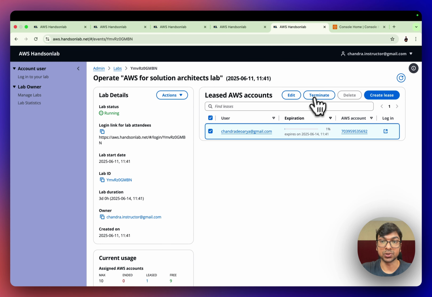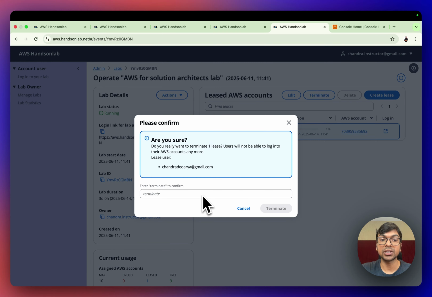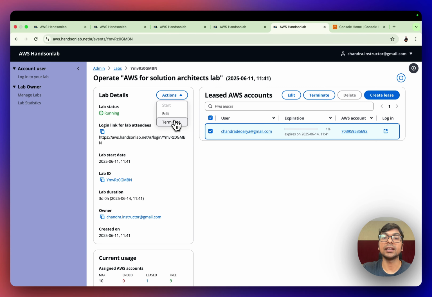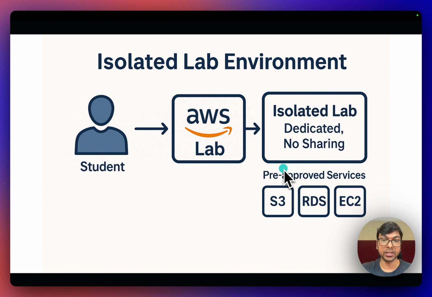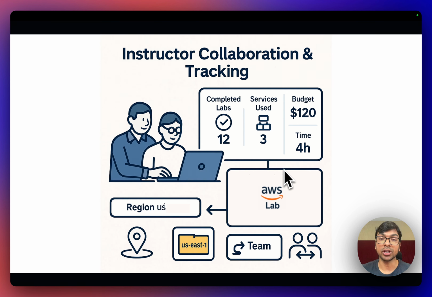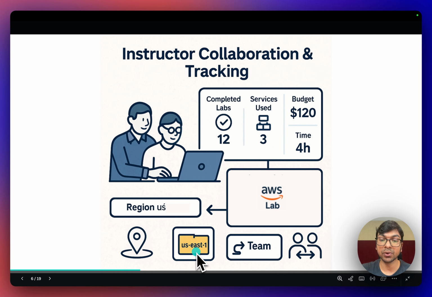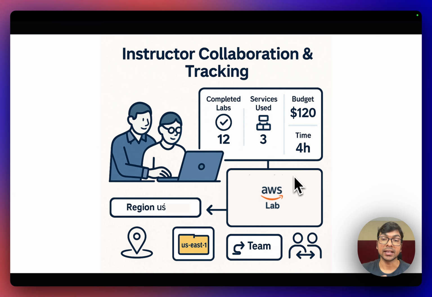Once the lab session is over, you can click on this and you can either delete or you can click on terminate. This will terminate the access for the student, or if you want, you can entirely terminate the whole lab session. So if you see, with this, you can monitor all the labs that students have created, all the services they have been using, how much time they have spent, which region they are working. You can do various types of analytics and assessment of the student. You can also see which student is working on what project.